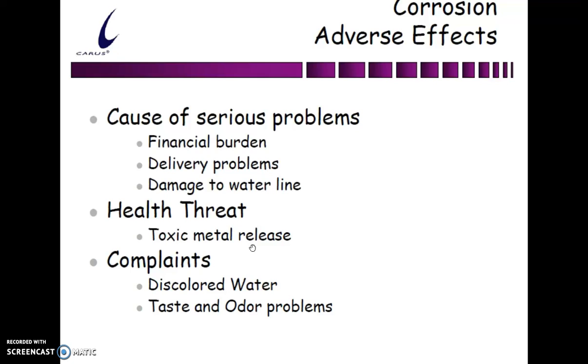What are some of the adverse effects of corrosion? Well, corrosion can actually cause financial problems for your utility. It can be a financial burden, it can cause problems with delivering water, and it can damage your water lines. It also can be a health threat in that toxic materials like lead and other metals can be released into the water as pipes corrode, and you can have to manage complaints of both discolored water and taste and odor problems.